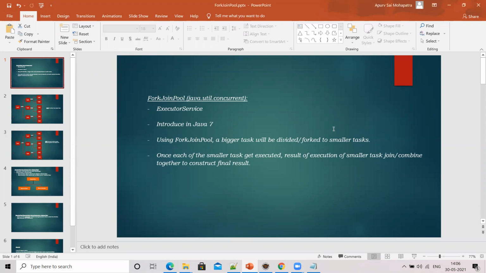Hello everyone. Today we'll learn about ForkJoinPool in Java 7. ForkJoinPool is part of the java.util.concurrent package. It is a type of executor service that was introduced in Java 7.